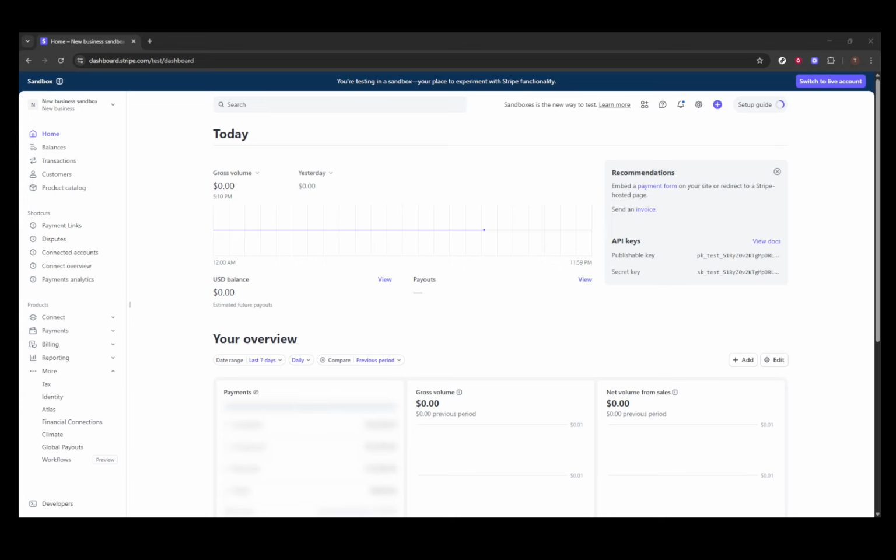In today's video, I'm going to teach you where to find your Stripe API keys. These keys are essential for integrating payment processing into your applications, websites, or services. Understanding how to locate and utilize these keys is a crucial step in setting up secure and effective payment processing systems. Let's walk through the process together.